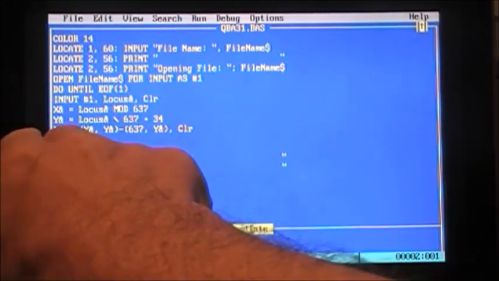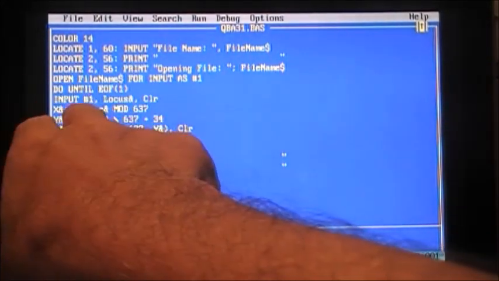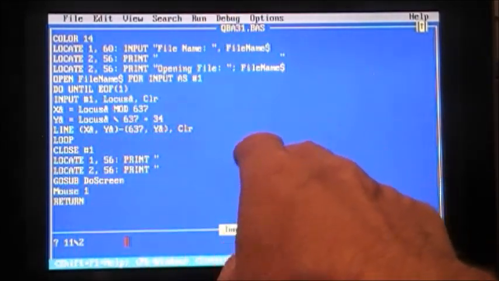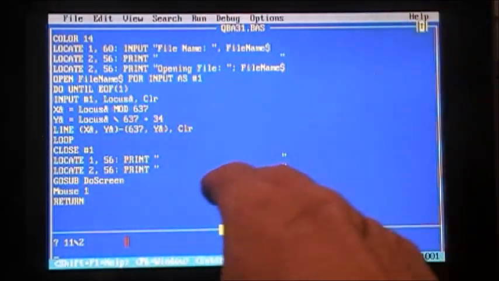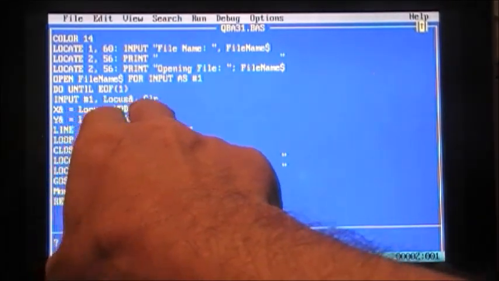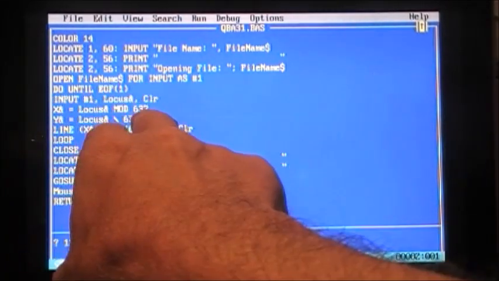Now we calculate x and y. X is equal to locus mod 637. Now locus, this number could be 32,812, 62,000, whatever, some huge number. Well, we're doing mod 637. What is mod 637?